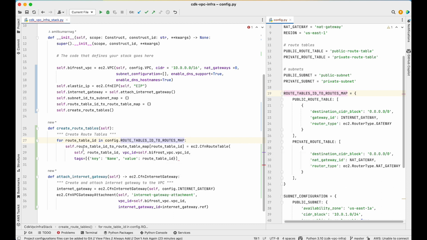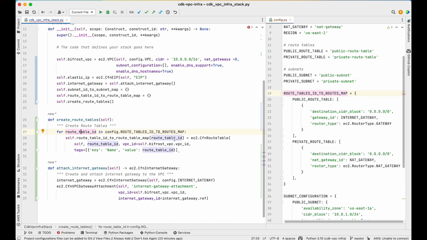It will take the key here and first choose the public route table, and for the public route table it will create the route table map. How? It will first take the route table ID. So this is my route table ID, the public route table ID, and the associated properties. The route table ID is the public route table, and then it will choose the VPC. So the public route table will be associated with this VPC, and then the tag it will associate with the route table ID is the public route table. It will also give the name as name, key as name, and value is the public route table. So this is how my route table is created.